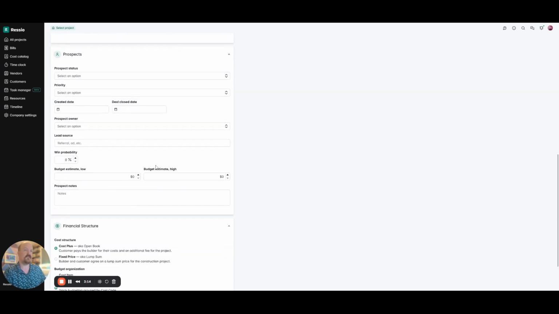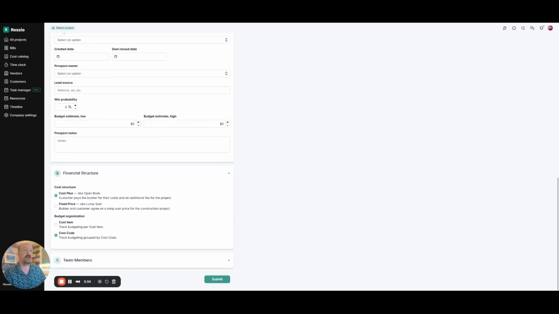If this project is just being created as a prospect, you can also add in prospect information, including statuses, priorities, dates, and deal close dates. This is used to track the prospect process itself. And this is something that can be used in conjunction with the lead intake form available through Ressio that we'll go over at a different time.